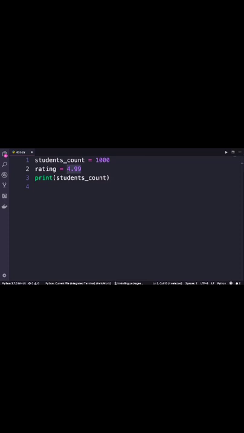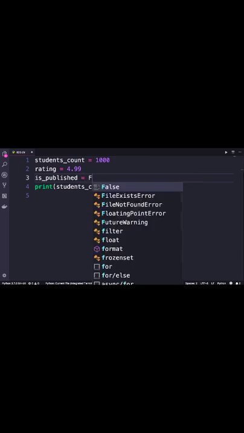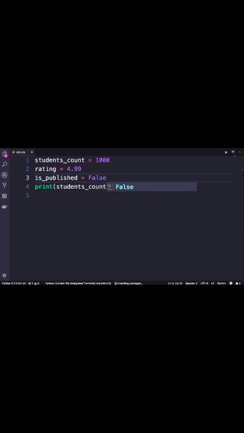In the future, when you learn a new programming language, you're going to hear these terms again. Now let's take a look at an example of a Boolean. Is published, we set this to true or false. These are examples of Boolean values in programming.